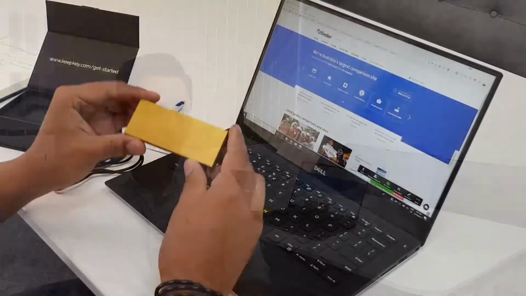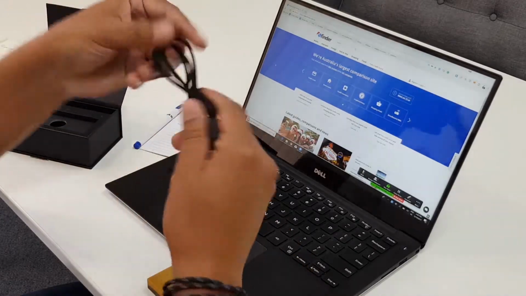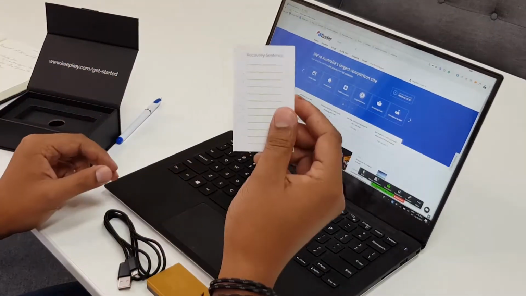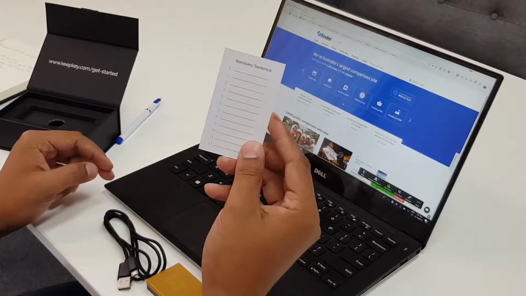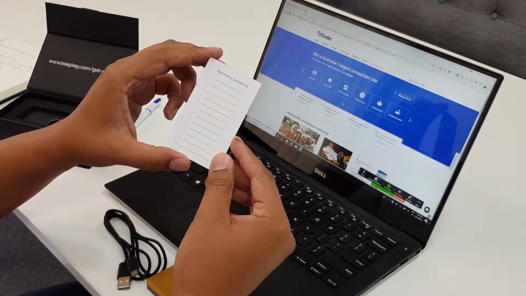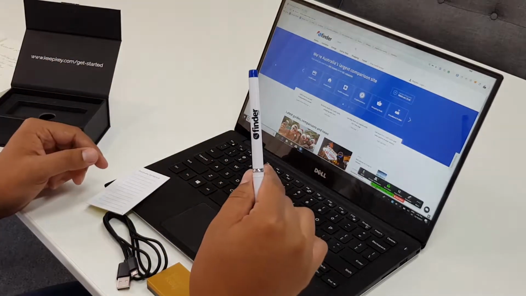Today I'm gonna show you how to set up your KeepKey for the first time. You need your KeepKey, the USB cable that comes with it, and the sheet that has your recovery sentence. This is very important since it's what you need if you want to recover your key if you lose it, and a pen to write it.